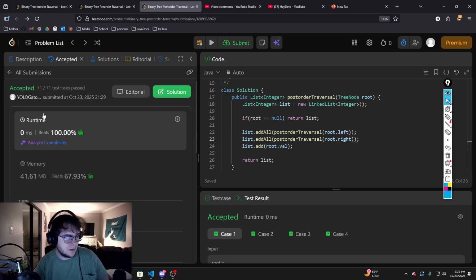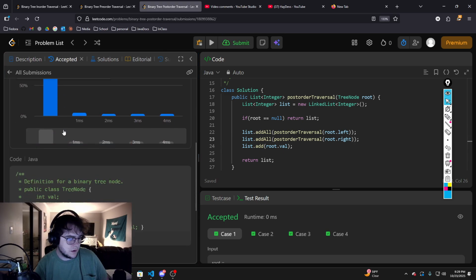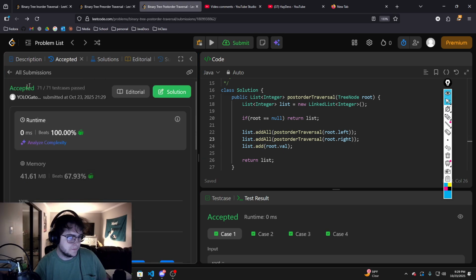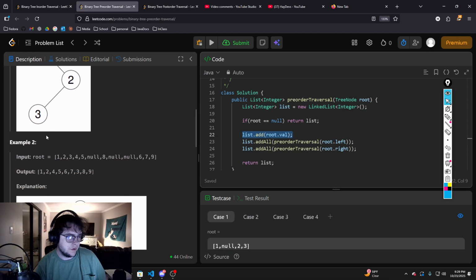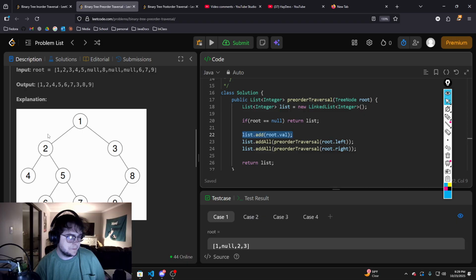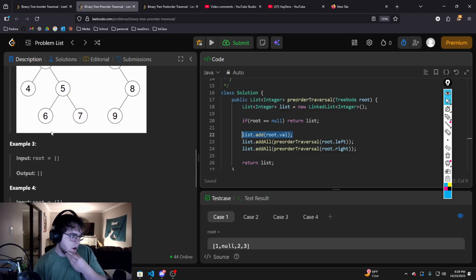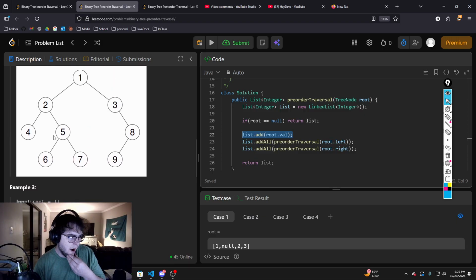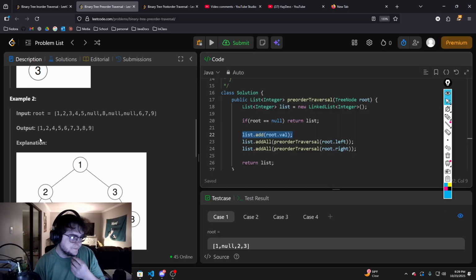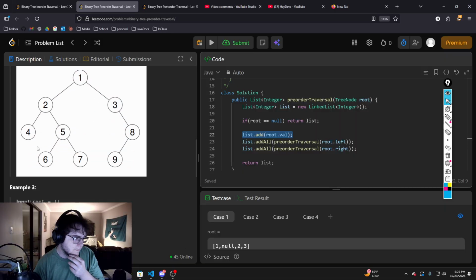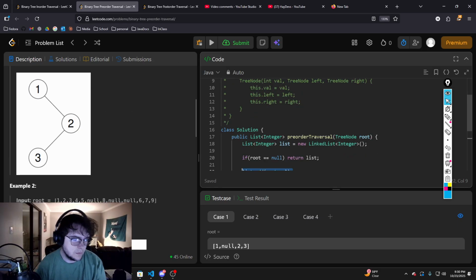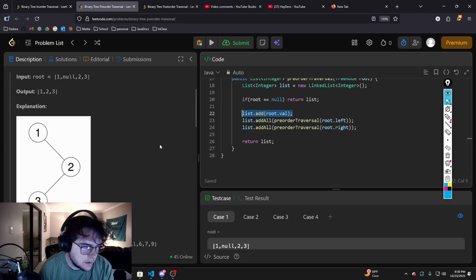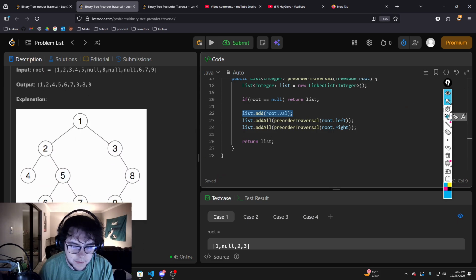These are all easy problems because this is just binary traversal, right? So we just return the node or the value itself. That's not too bad. So, like I said, the only difference is when you add the value itself.